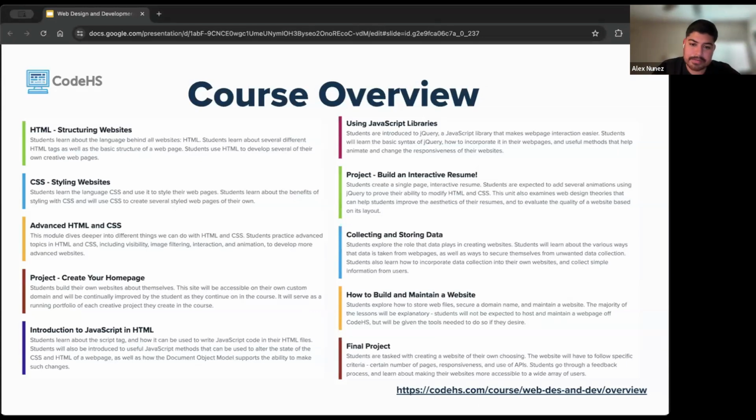So that's kind of the flow of the course. They learn HTML and CSS within the course. They don't really learn JavaScript basics in the course, but they do learn how to use JavaScript along with HTML in the course. That is covered, but just not all the more basic JavaScript concepts.